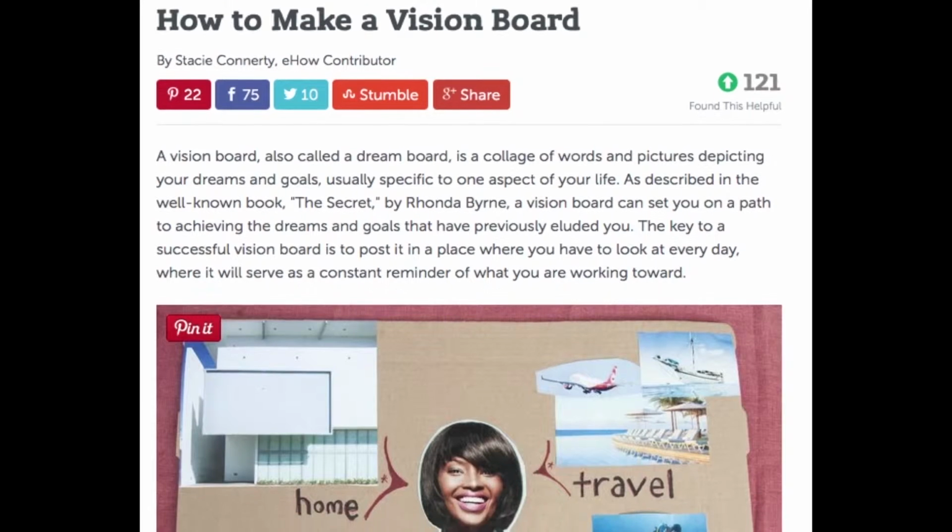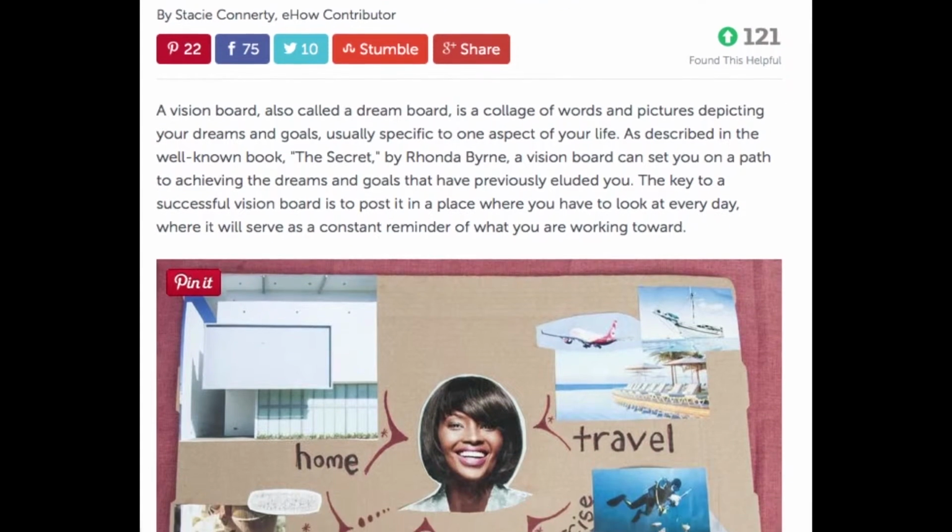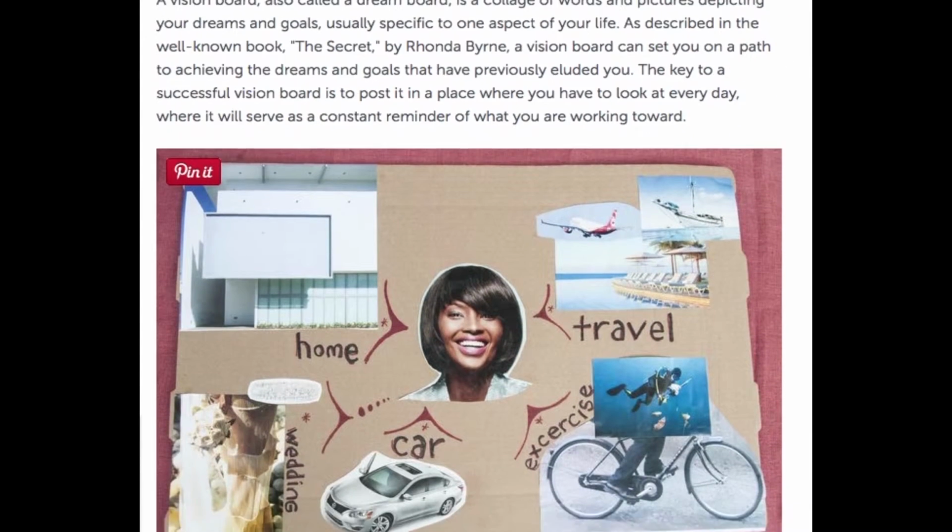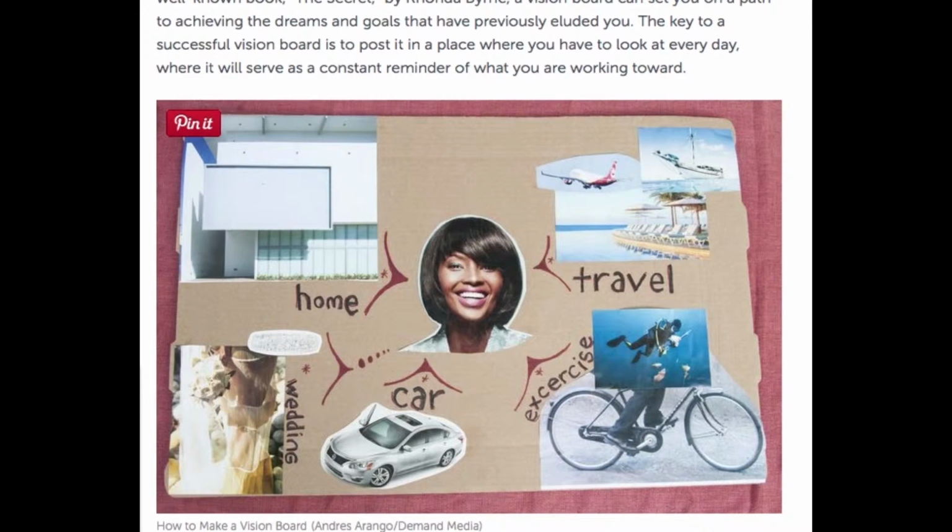So I definitely want to include this option on how to make your own vision board. One of the aspects we're doing today is going to require you to get some magazines and cut some stuff out.